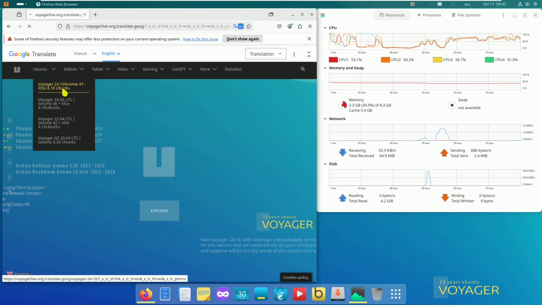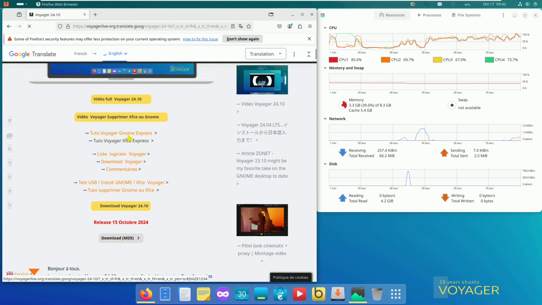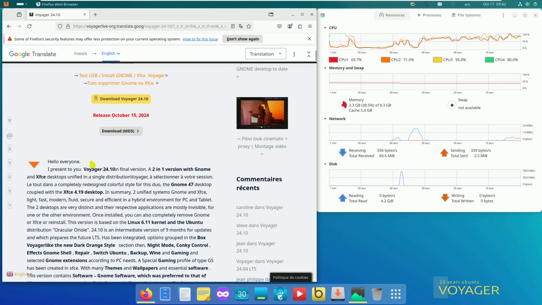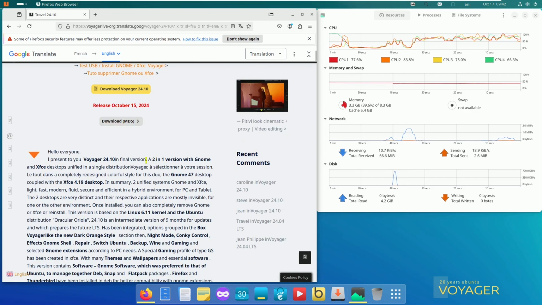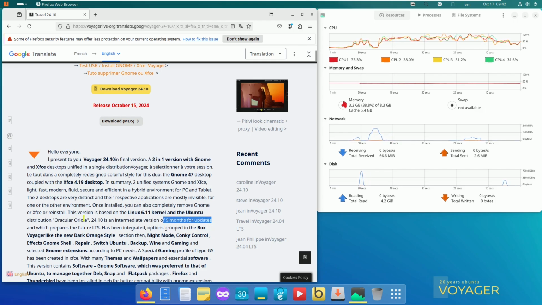Here is all the information. Let it load. I don't know why the website is taking a bit of time here. So here is all the information, and also you should be seeing the tutorials. And the main thing is a 2-in-1 version with the GNOME and Xfce desktop unified in a single distribution. So here is some information, and also 9 months for updates.